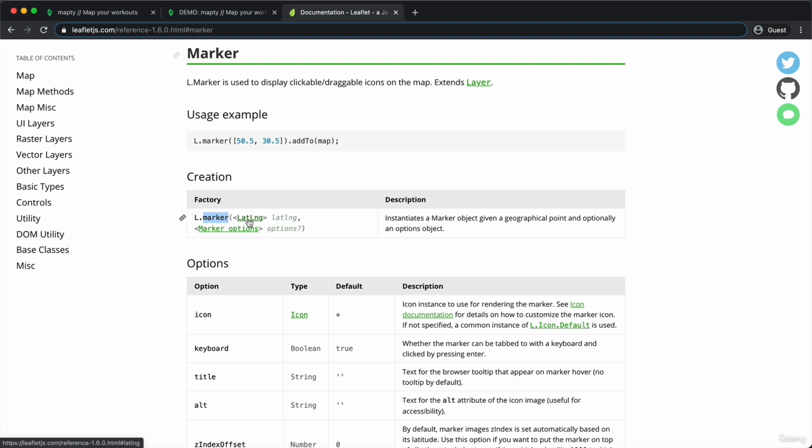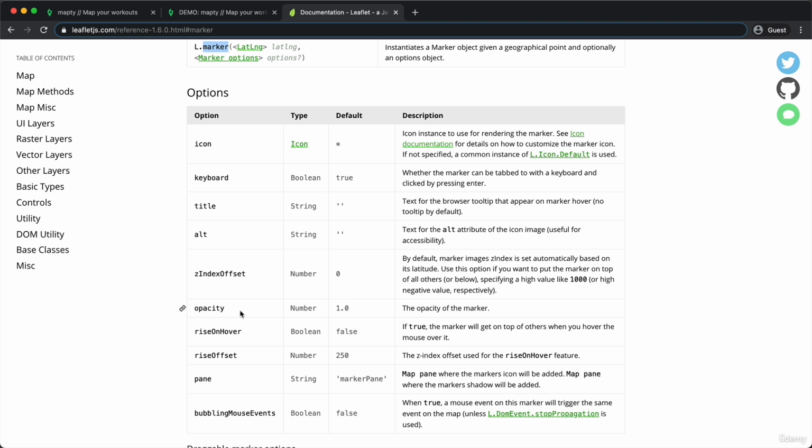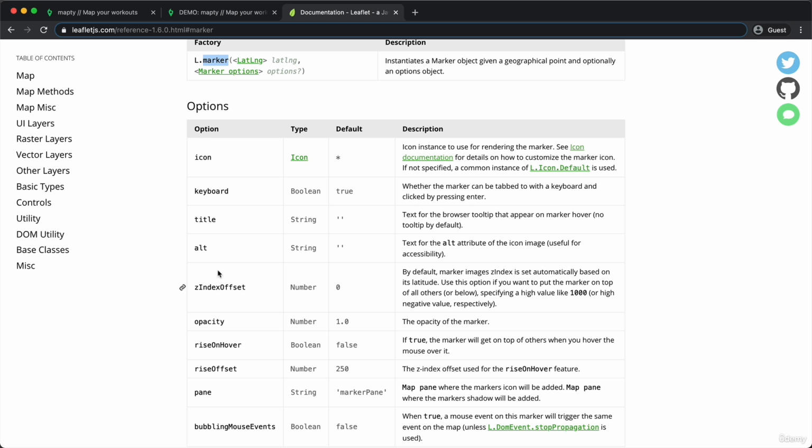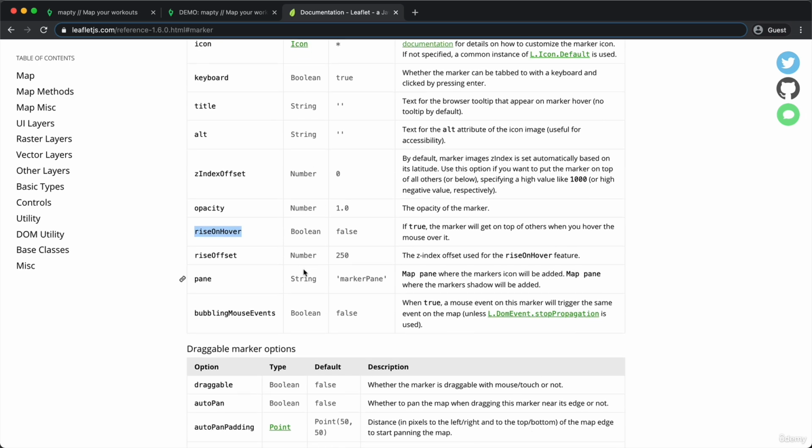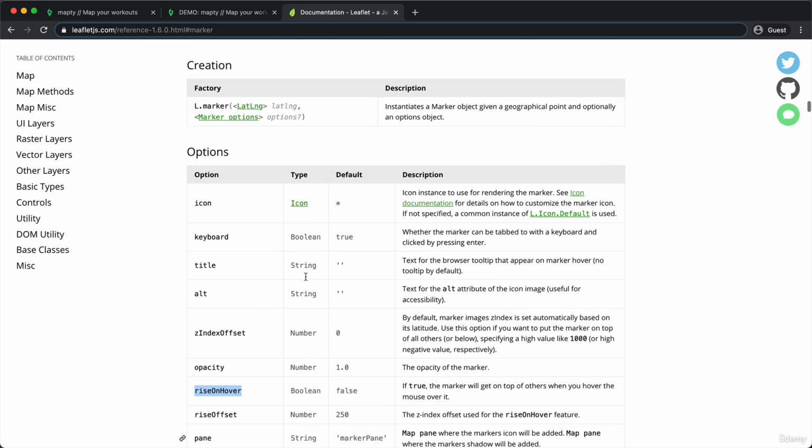We can pass in, or have to pass in, the latitude and longitude, and we can also pass in an object of options. Here are all the options that are available for the marker. But in this case, we don't have any, so I'm keeping it fairly simple here. But even on the marker, we can change all kinds of stuff. For example, we could change the opacity, as you see here. We could also set rise on hover, so then the marker will get on top of others when you hover the mouse over it. So you see there's all kinds of stuff that we can do here.